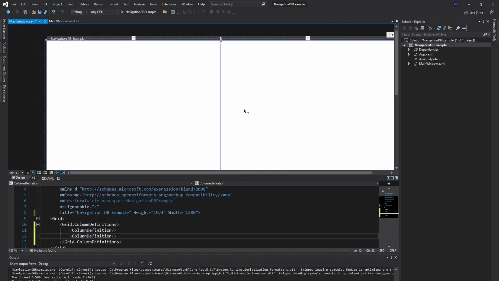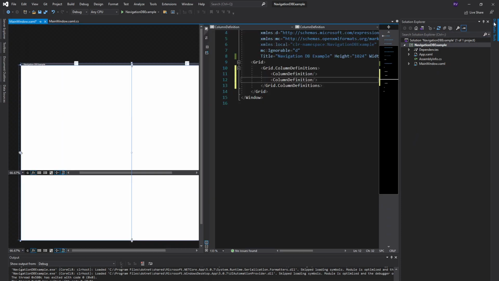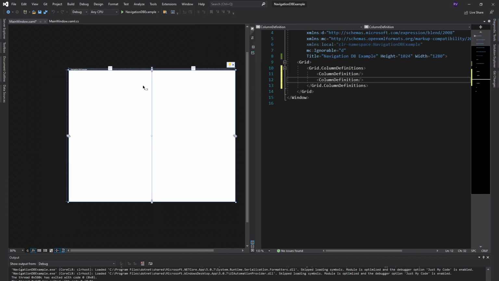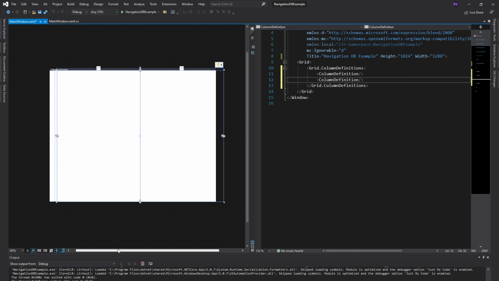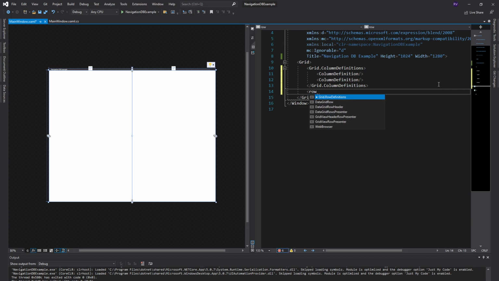Perfect. Let's make this a little bit smaller. So, or actually let's move this one over there. Let's make this smaller. There you go. So we can actually have this one over here. And we can have the code over here. Perfect. Let's do now the row definitions.